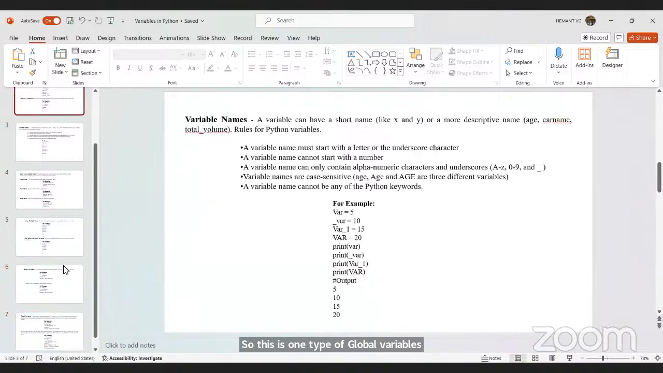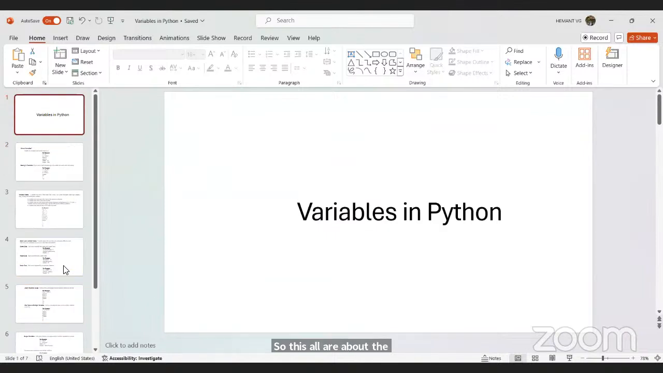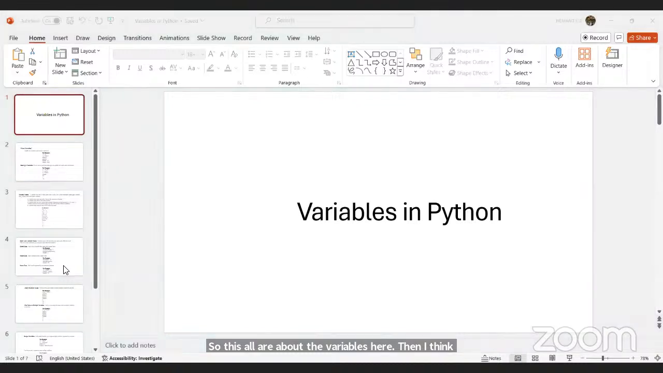So these are all about the variables here. Then I think some of them asked: Sir, will you share the PPT? Okay, yeah, I'll share. My team will share the PPTs and all with you. No need to worry about it. Any more questions about the variables here? Did you guys understand it? Any doubt? You just drop a message over there. No issues.